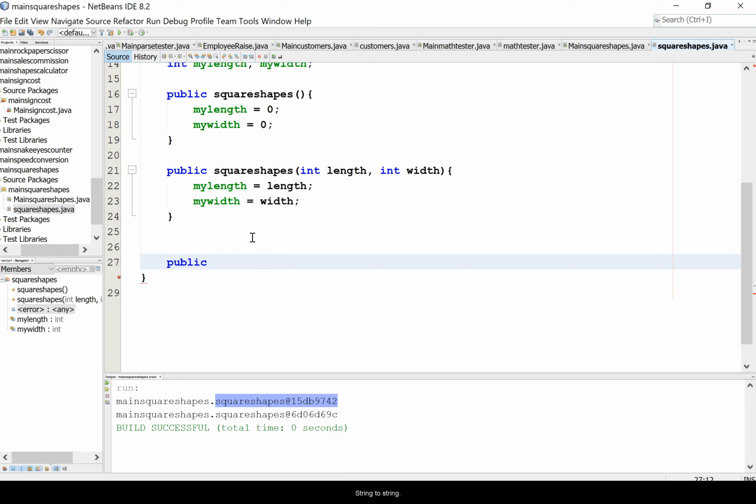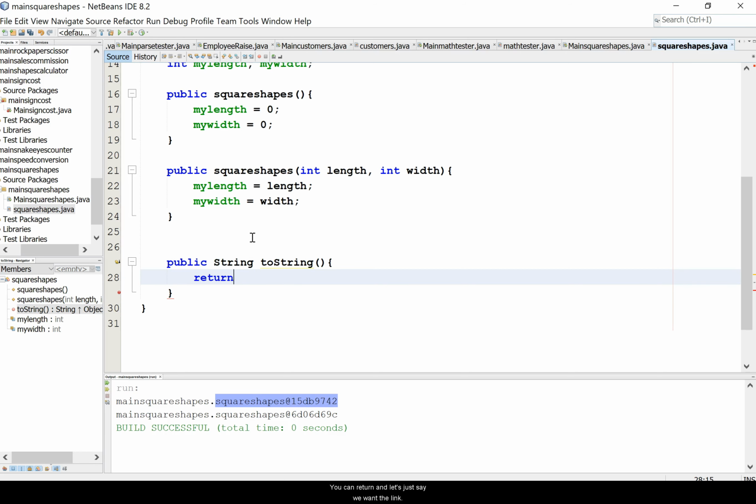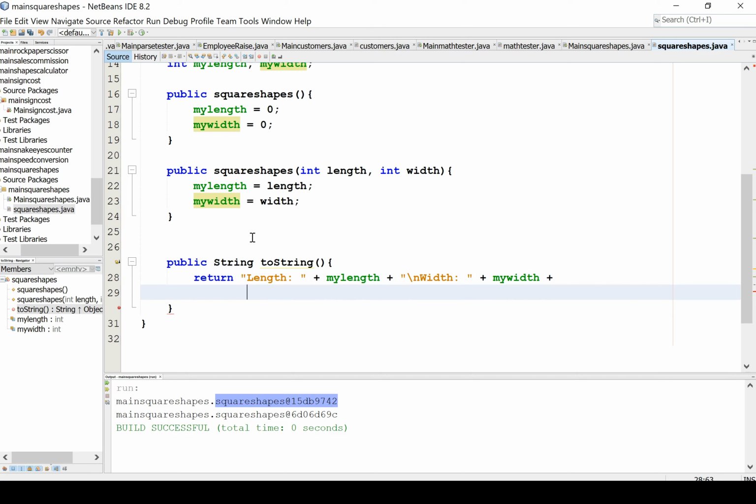You want to display a string literal of it, so you can come down here and you can say public String toString, and you can return. And let's just say we want the length plus my length, plus do a new line width plus my width, and then we'll do another new line height.